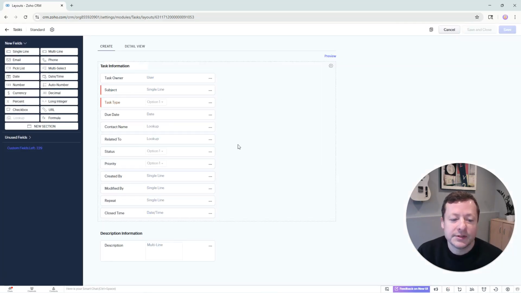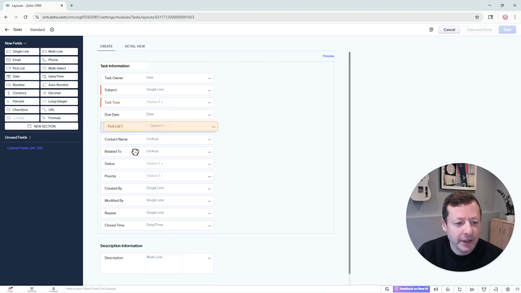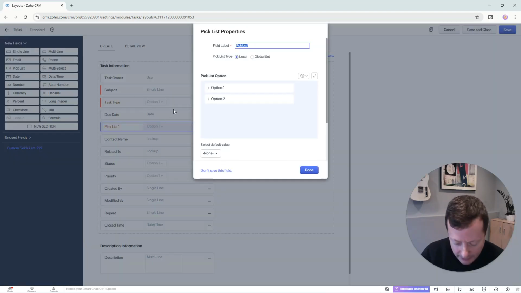So here are the standard fields out of the box for tasks, but let's say we wanted to add something special here, like maybe a pick list field of some sort of category. So we'll call this something like task category, and maybe we might put things in here like sales, support. We can add marketing. So this is just a pick list field.